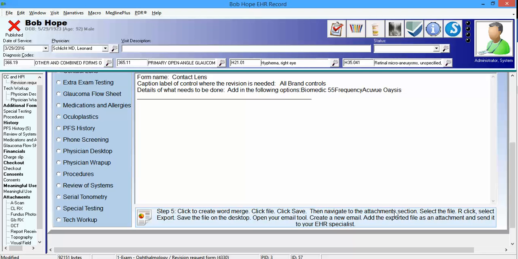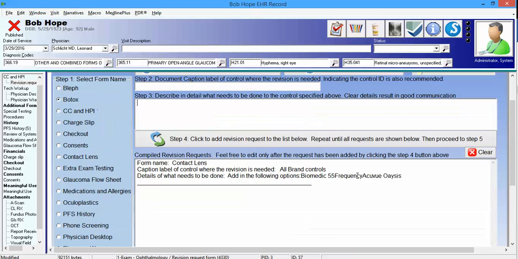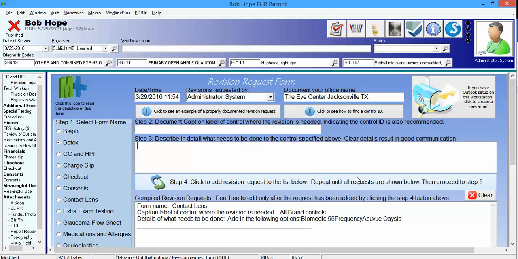Then you'll navigate to the attachment section, select the file, right click, select Export, save the file on the desktop, open your email tool, create a new email, and then add the exported file as an attachment and send it to your EHR specialist. Okay. If you have Outlook set up on your computer, we do have this button here, which kind of helps expedite the process a little bit.